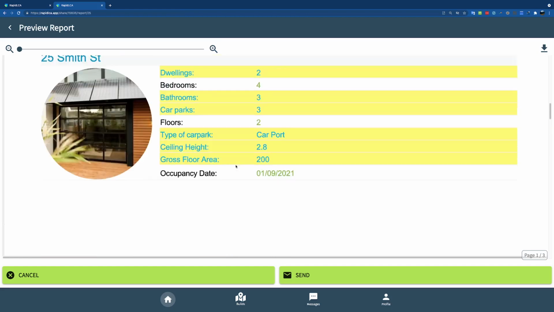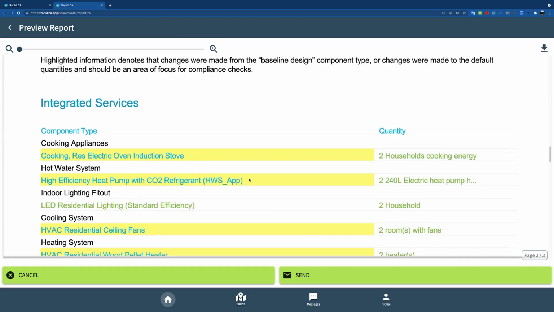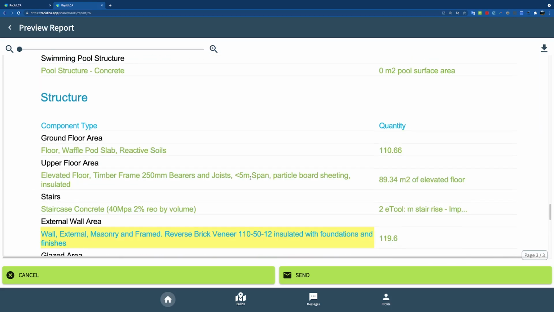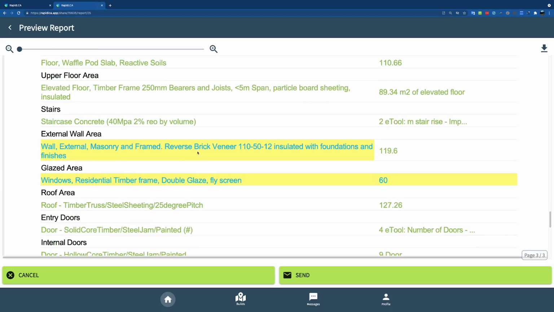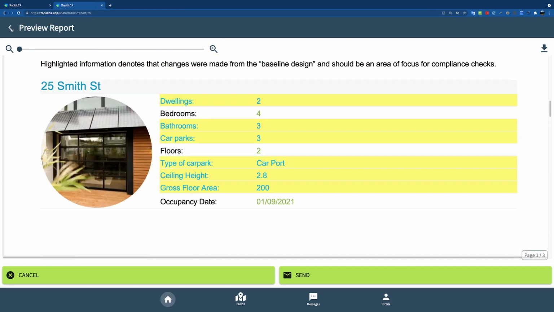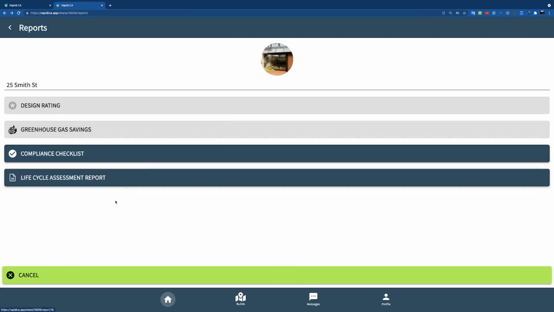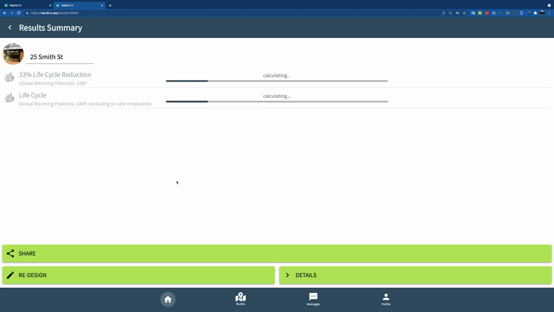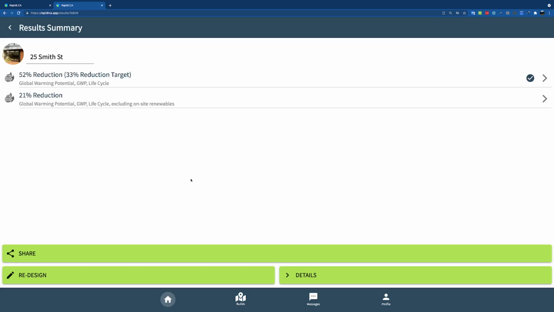I think in this summary report, all these yellow highlighted items are the elements or components that we changed, so either the quantities or the actual component that we selected. So that's about it for the initial demo. There'll be more information on the website that you can get a lot more detail on, and support resources as well in terms of who to contact if you need support.